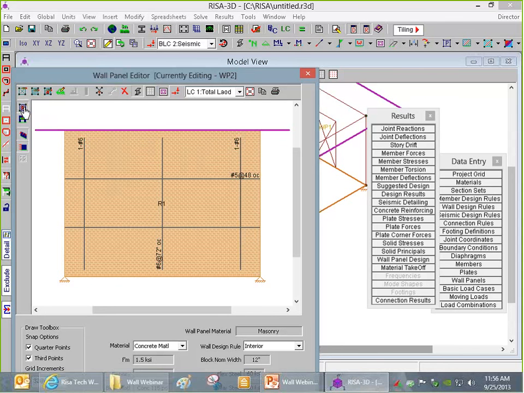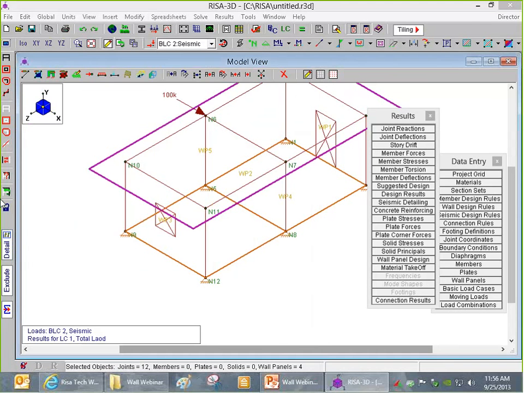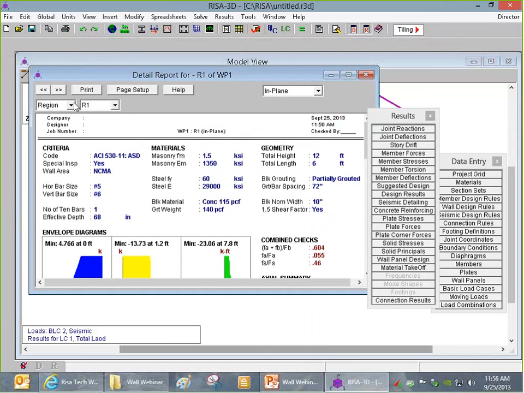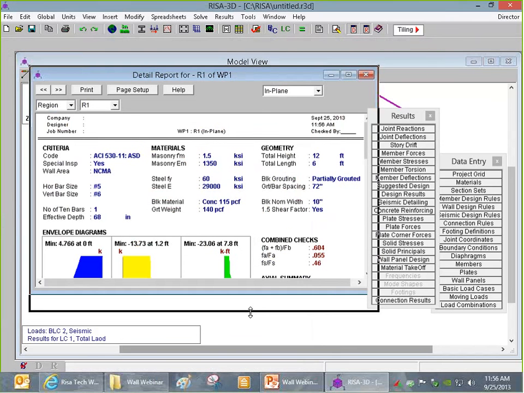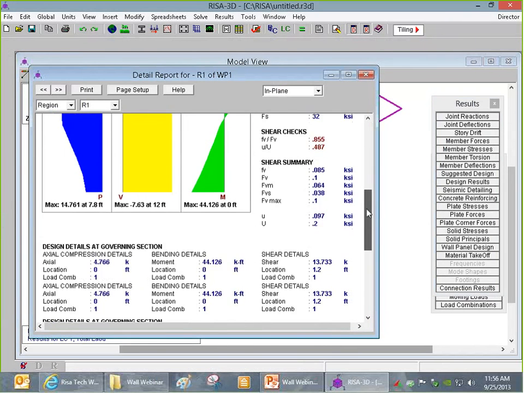And so here we can see in this one, there's just a single region, R1. Over here on this wall, we've got, similarly, regions R1, R2, and R3. And so taking a look at the detail report for R1, for example, on this wall, here's my shear and moment diagram and my code checks.